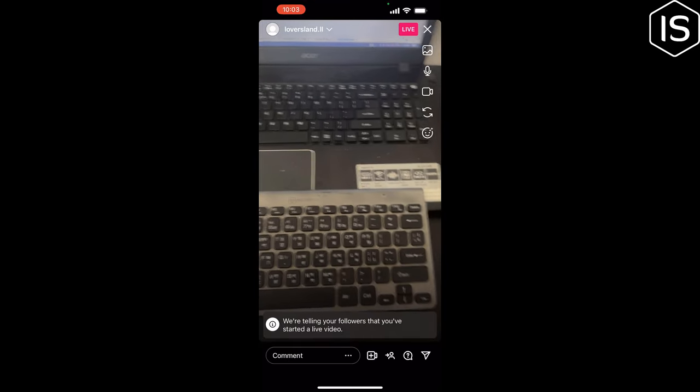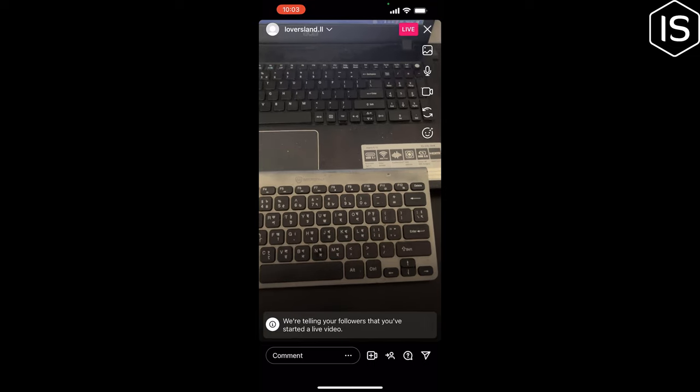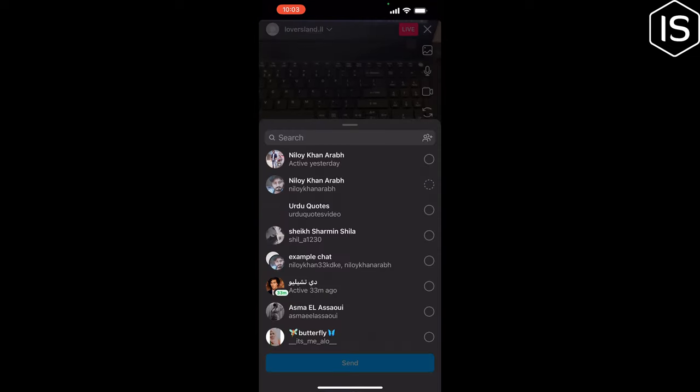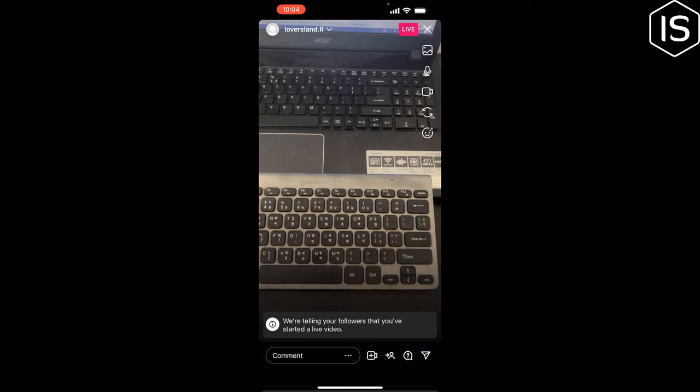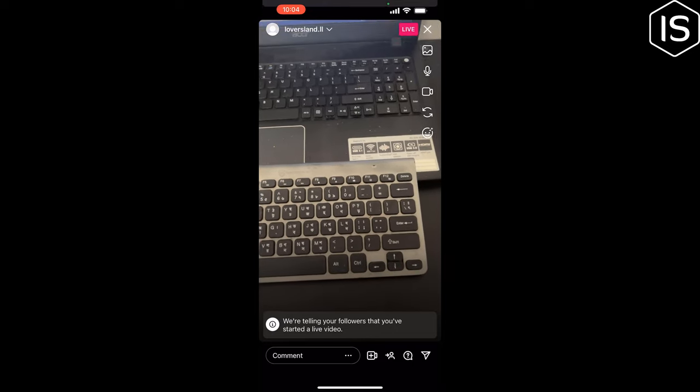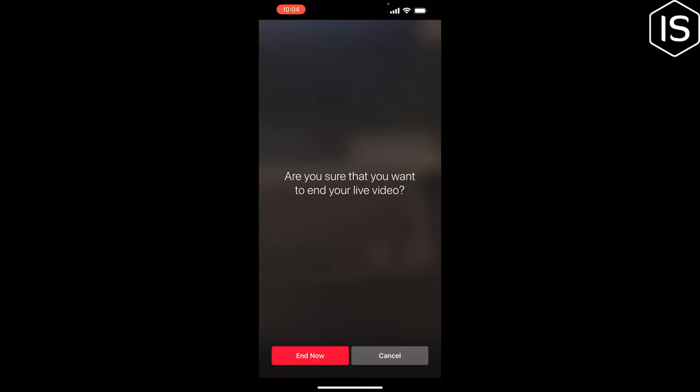Once you are in a dummy live, tap on the share icon at the bottom right corner. And you have to send this live to an Instagram account. You can send it to your friend's account or you can send it to your another Instagram account. Then tap on send. Once you send the live video, now cross the live.